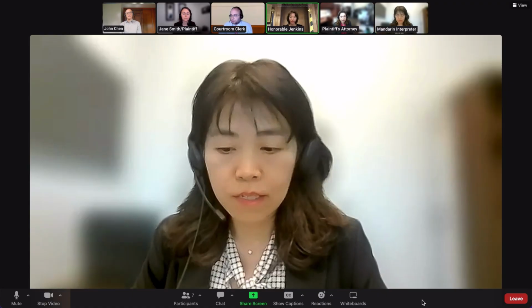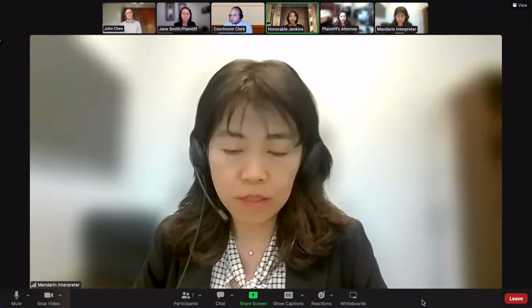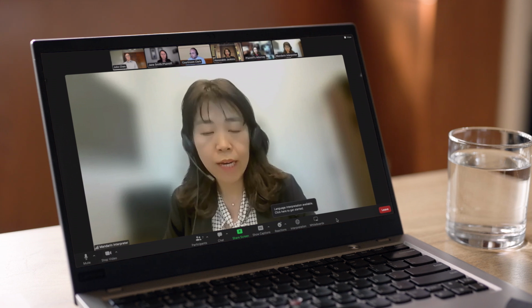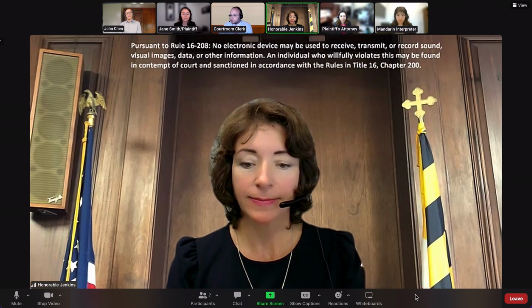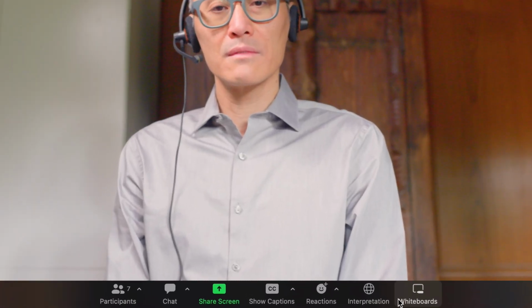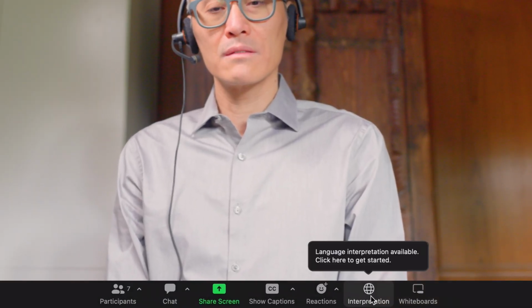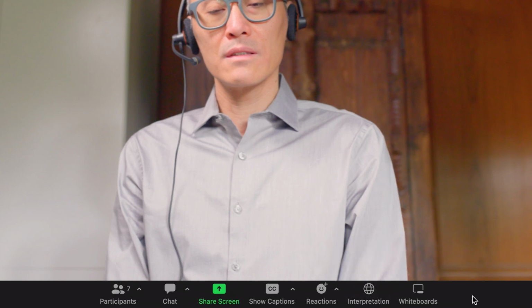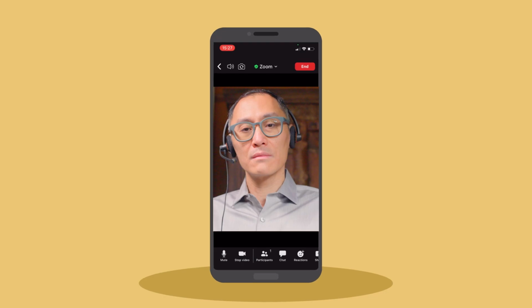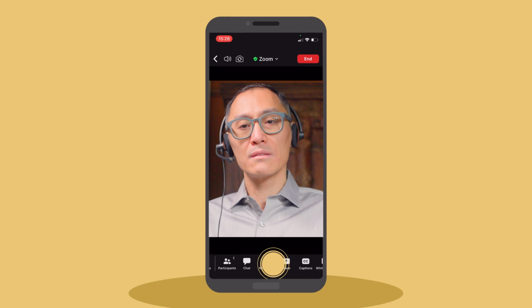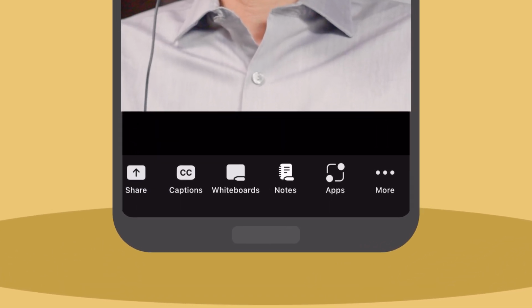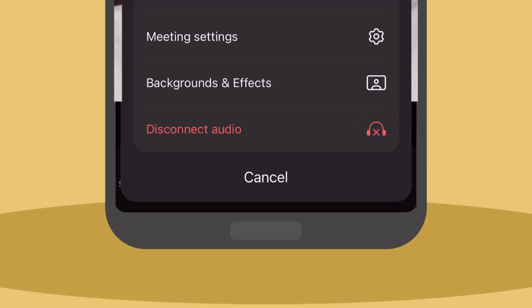Once it is activated, you will see a notice in your toolbar that interpretation is available. The interpreter will give you instructions for using this tool. The Zoom interpretation feature icon will appear in your toolbar. It is represented by a globe and only appears when the court activates this feature. If you are using a mobile device, you may have to tap the More icon, represented by 3 dots.